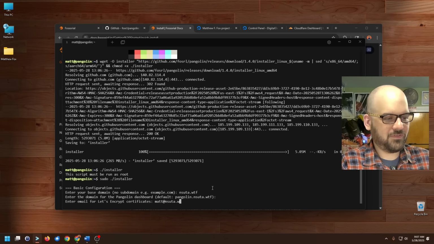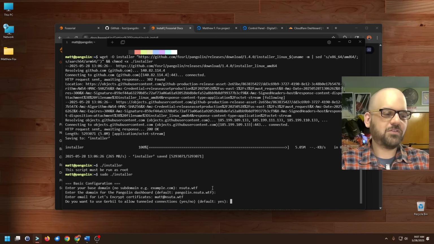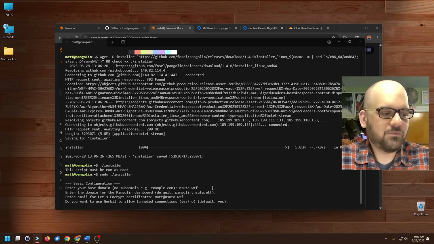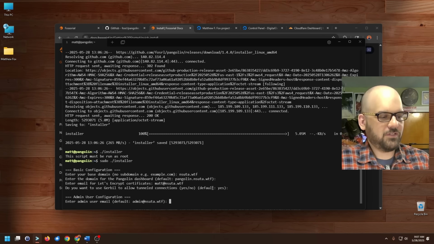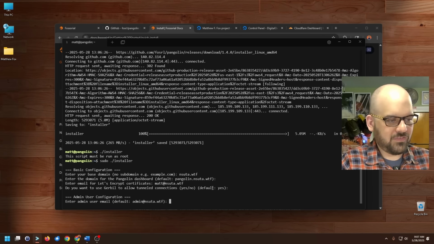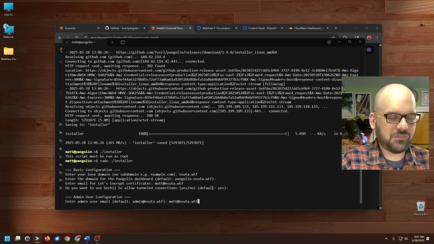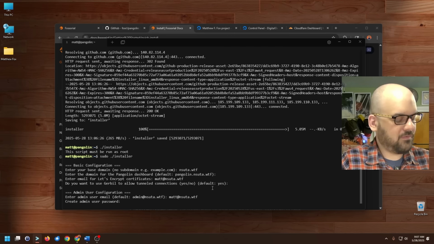matt@nsuta.wtf. Do you want to use Sharable to allow tunneled connections? Yes, I do. Admin user configuration. I'm going to go ahead and use my nsuta email for this. You might want to use something different for yourself, but for demonstration purposes, it'll work today. All right. Let's just go ahead and put a little something in here.